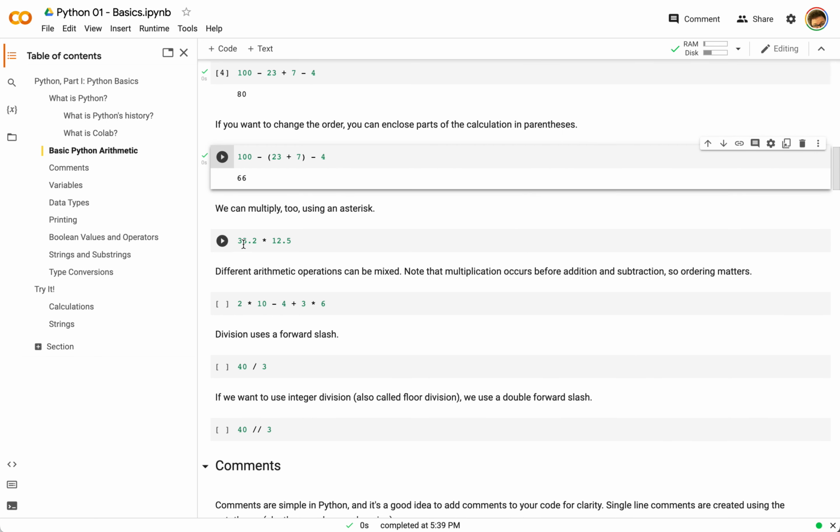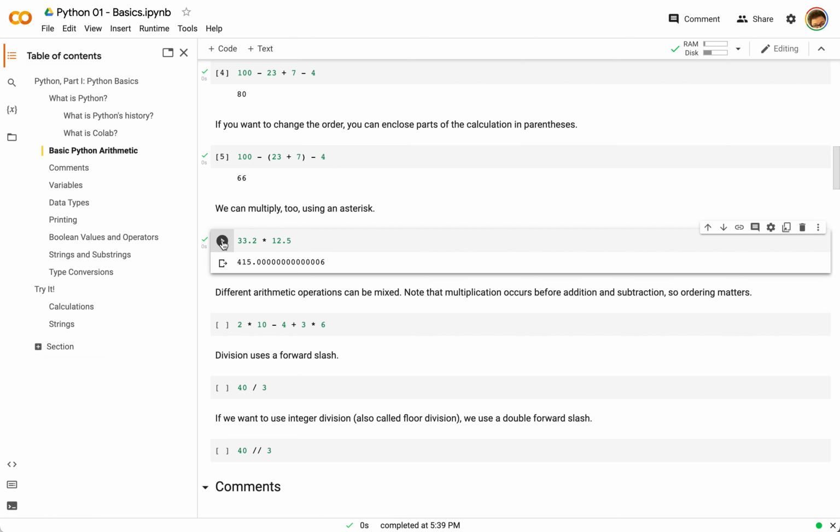Just like many other languages, you use an asterisk to multiply. So if we run that, we're going to see 415 plus the double precision error that you see here. So it's almost exactly 415. Many languages have this sort of precision error, and I think that's what you're seeing right there.